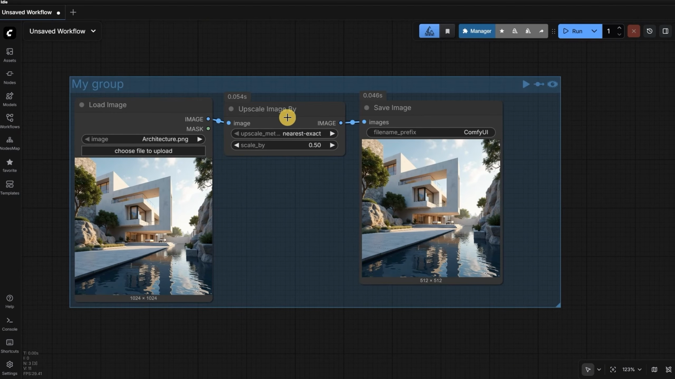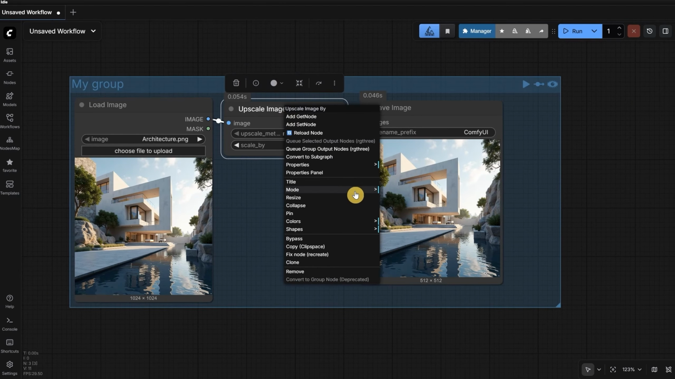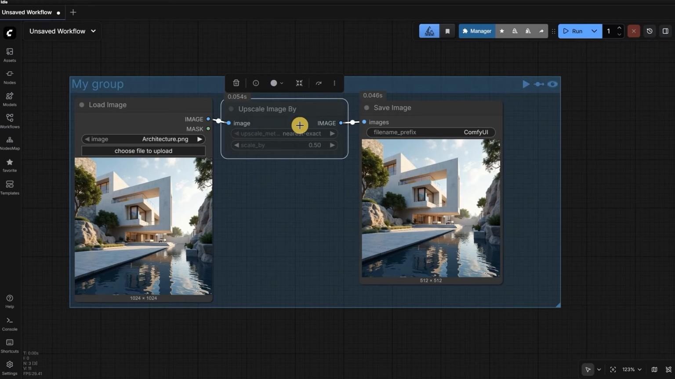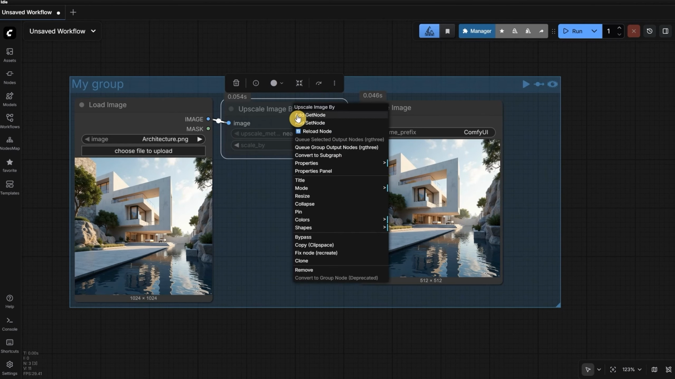Just a quick reminder that from Mode you can mute a node by setting it to Never. This is useful when a workflow is big and has a lot of branches. You can mute a branch of that workflow, and it will still run without errors, as long as there are no nodes after the muted ones that expect an input. To turn the node back on, you go to Mode and choose Always.